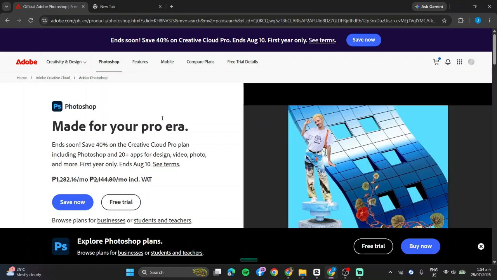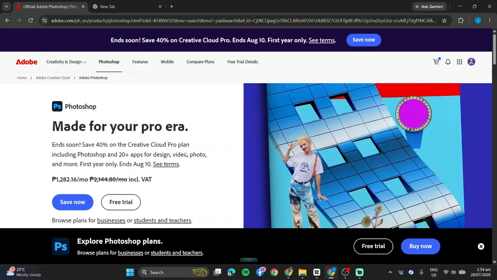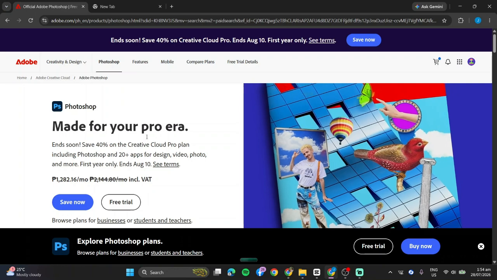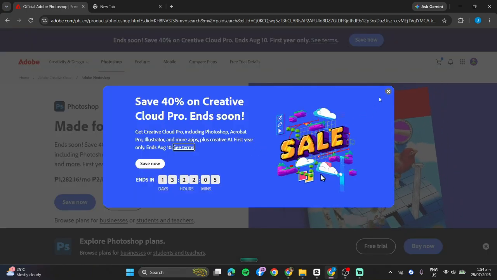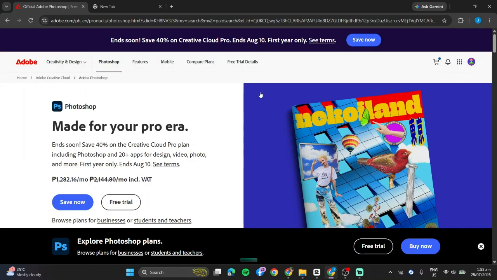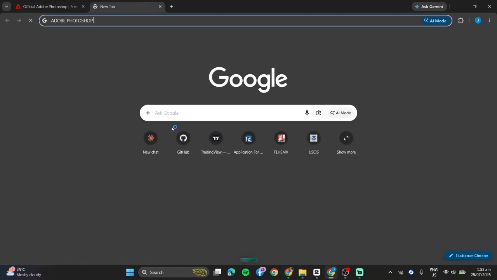Everyone, today I'm going to show you how to download Adobe Photoshop for free on your PC or laptop using Adobe's official website. So this is helpful if you want to try Photoshop before paying for a subscription. So to begin, open your web browser and search for Adobe Photoshop.